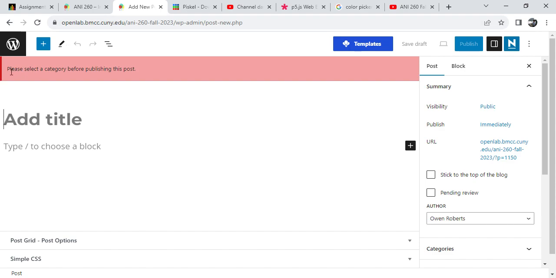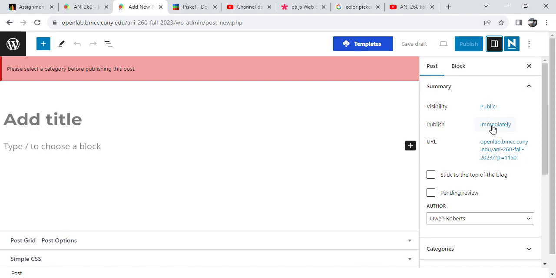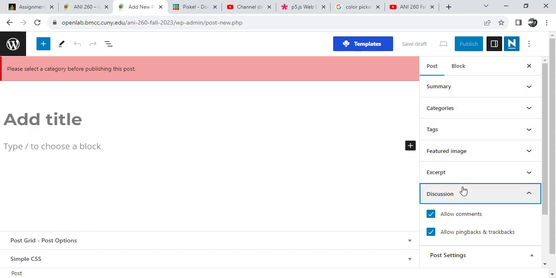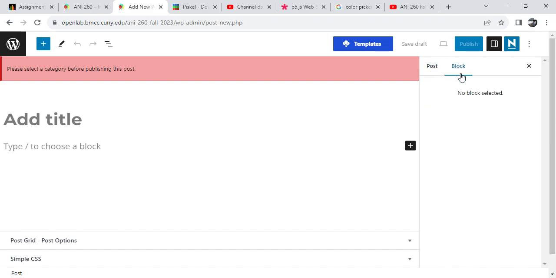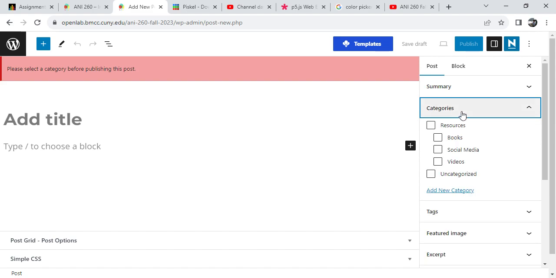You're going to get this little red message that says, please select a category. You want to make sure to categorize the post. That makes it easier to look at all the posts together later. If you need to categorize the post, I can't move this thing, it's kind of annoying. Maybe if I bring up this, can I move this? There we go, okay. If you don't see this toolbar on the right, then you can click on this little button here, and that'll show you the toolbar. There's two different parts to the toolbar. One is for your post, and one is for the editor. So for the post, to select a category, we have to go down here to categories.